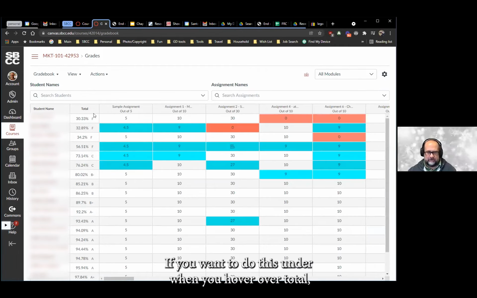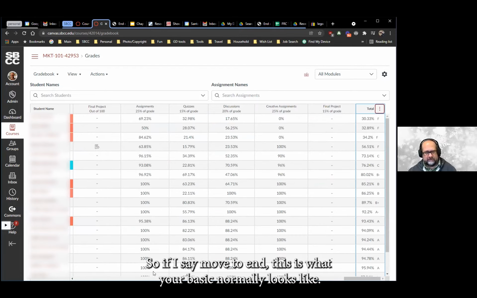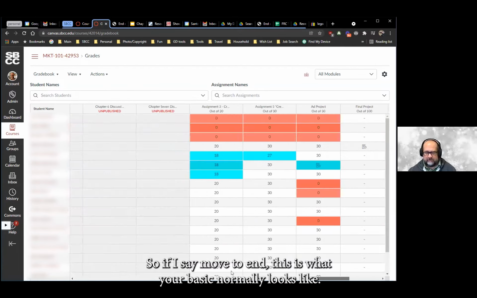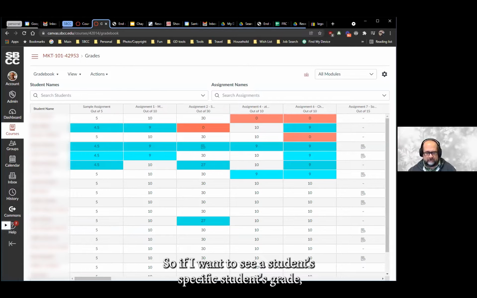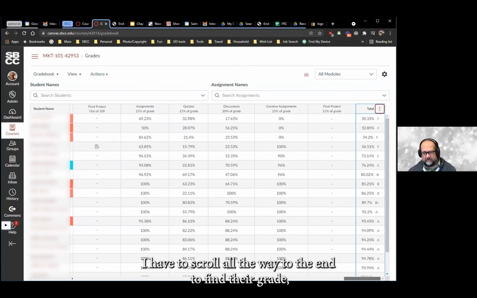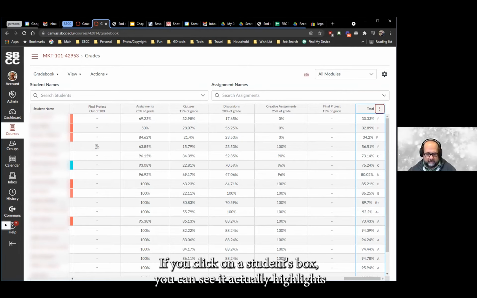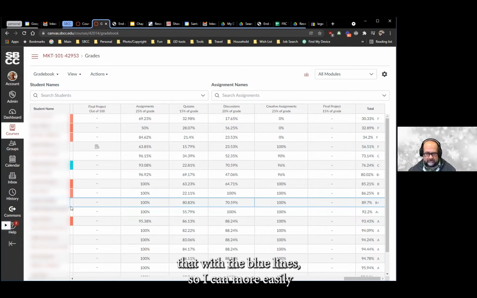If you want to do this, when you hover over total, you can click on these 3 dots and you can say move to end or move to front. So if I say move to end, this is what your gradebook normally looks like. If I want to see a specific student's grade, I have to scroll all the way to the end to find their grade, and it's still a little hard to navigate across. If you click on a student's box, you can see it actually highlights that with the blue lines. So I can more easily see that this is the student I want to look at.